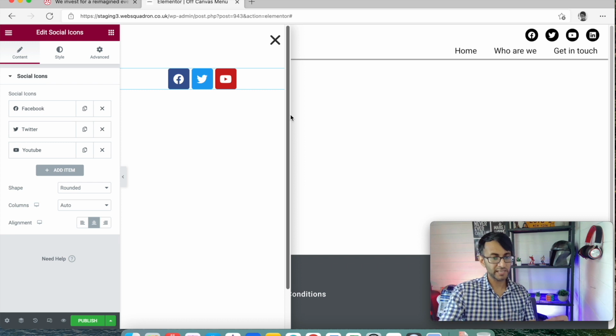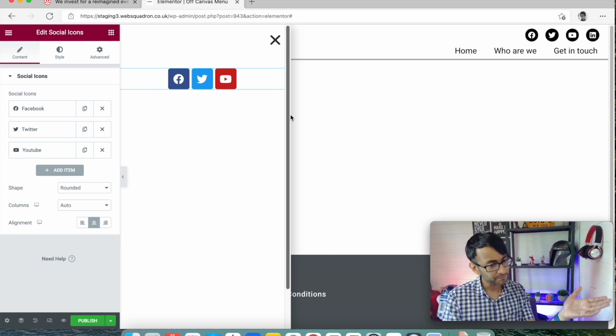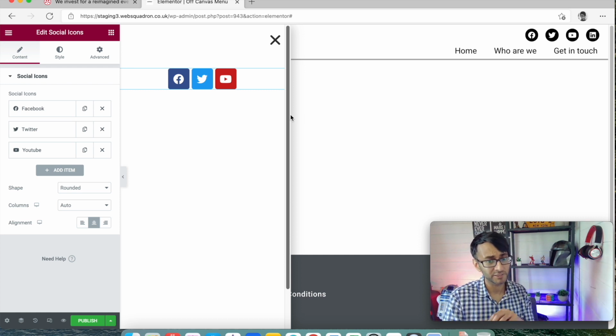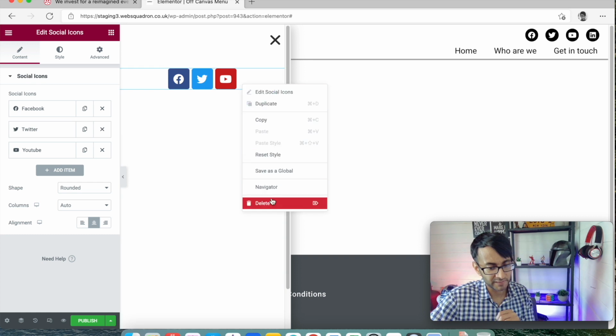For instance, you could have your contact form, you could add an address, you could add an image, you could add a link to a product, an advert, anything you want. It doesn't have to be just your menu sitting in here. So you can use off-canvas menus any way you want. Right, let's just get rid of that.